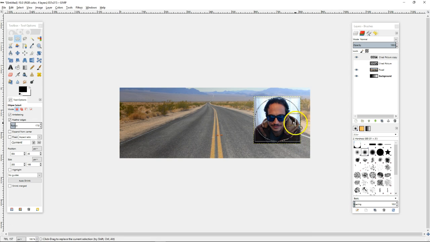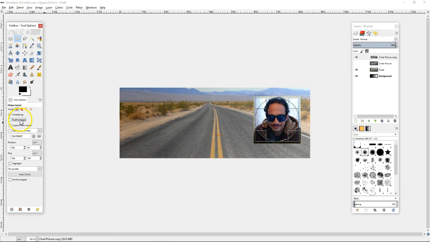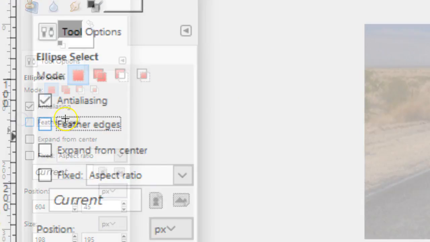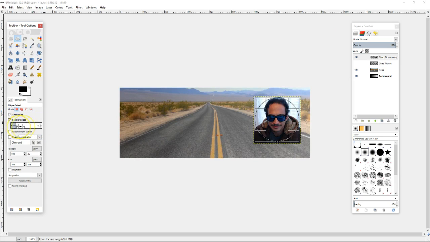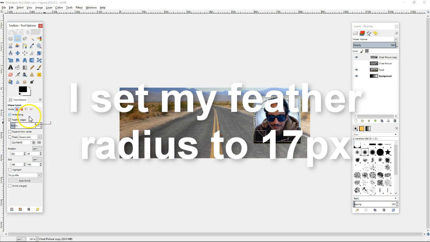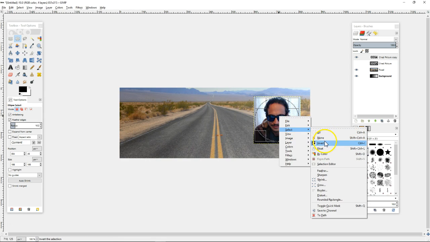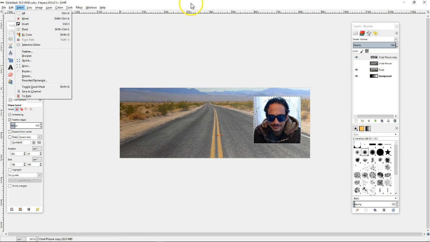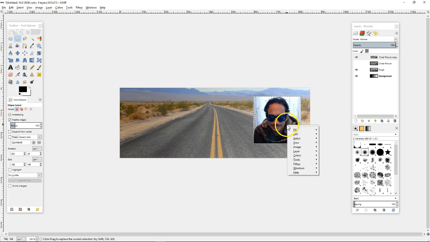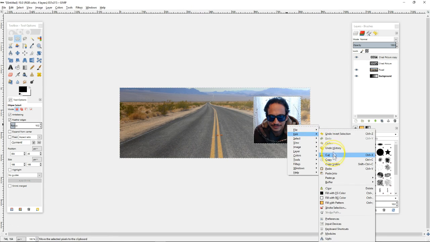And then I'm going to make sure feather edges, I think feather right here, I can zoom in on that for you, is checked to do this effect that I'm about to show you. And you can choose the radius that you want it to be feathered. It does different things. So I'm just going to put it at 17. Then from there, you can right click and go to select and press invert, or you can go up here and go to select and press invert. Once it's inverted, you can right click again and go to edit and cut.